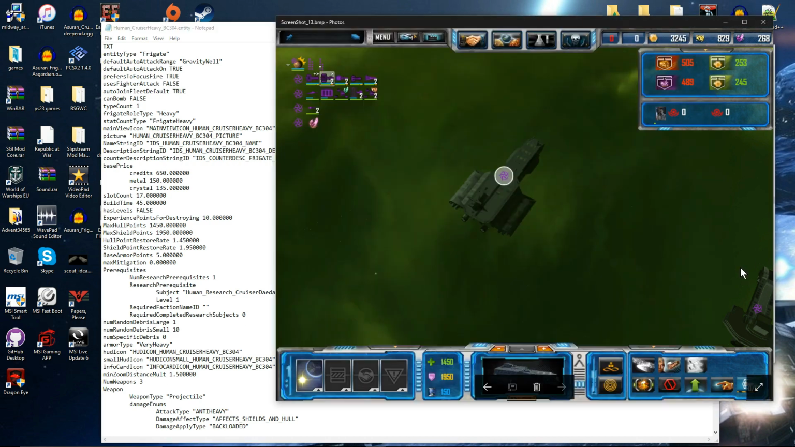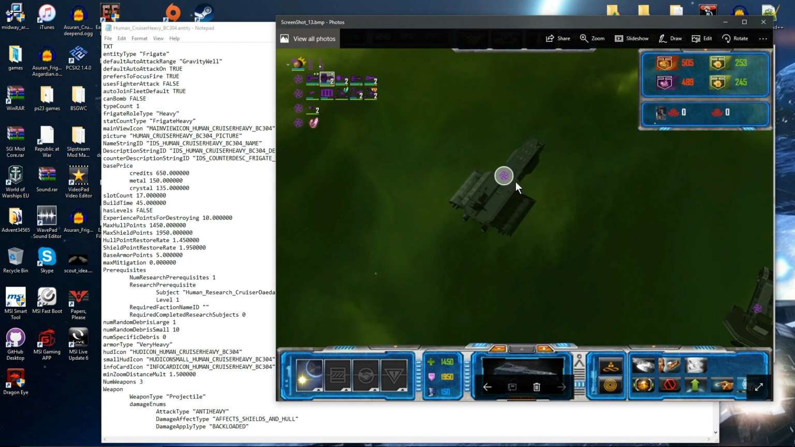Minimum zoom distance multiplier. That basically means that when zooming into this ship, it will zoom in 1.5 times faster than normal, or that's the minimum it can zoom in per scroll of the wheel, I believe.